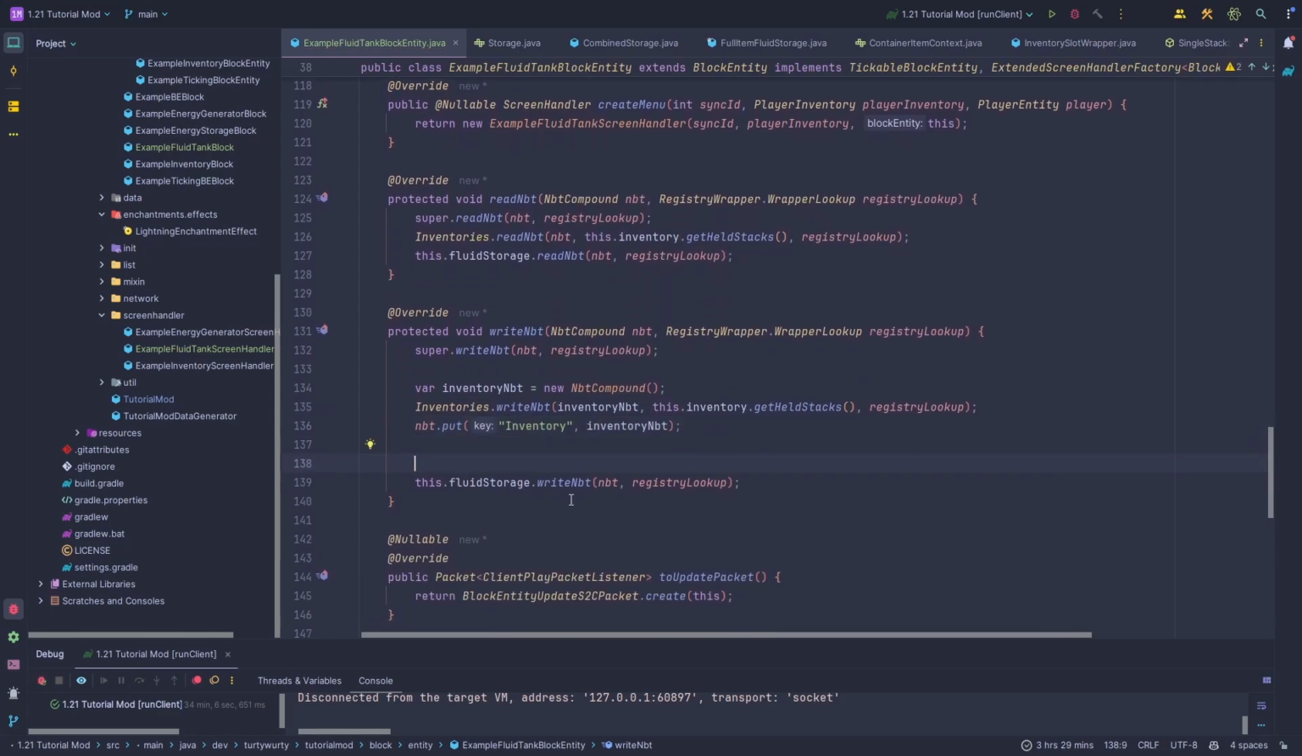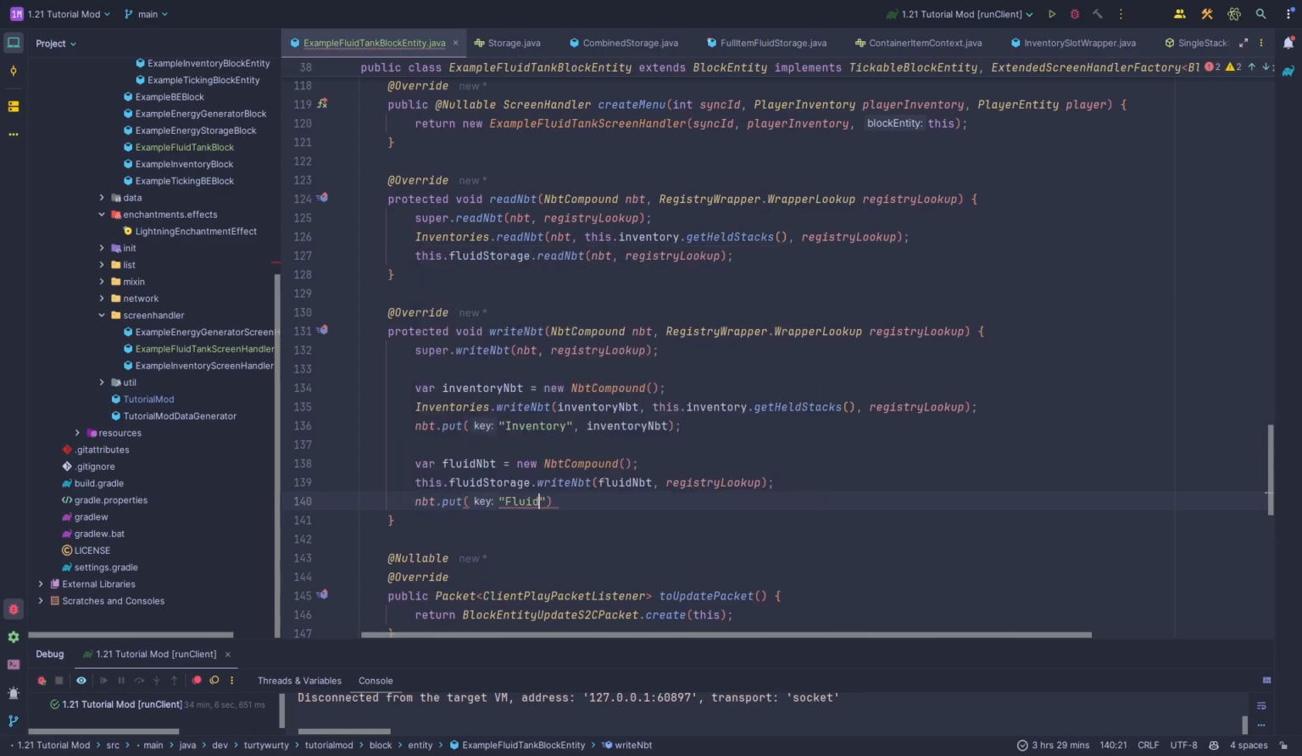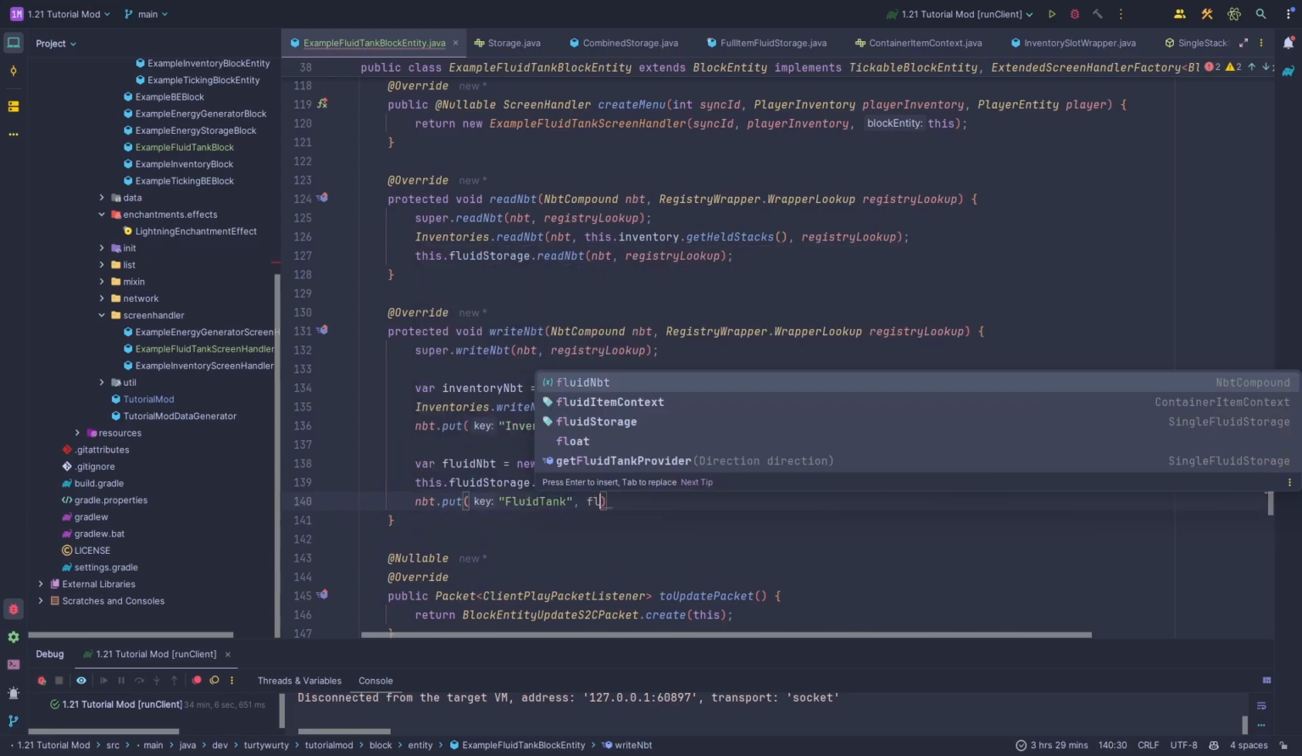Then I'm just going to do the exact same thing for the fluid storage. So fluid NBT is equal to a new NBT compound. Then I'm going to pass the fluid NBT into the write method. And then I'm going to say NBT.put fluid tank, and I'm going to pass in the fluid NBT.